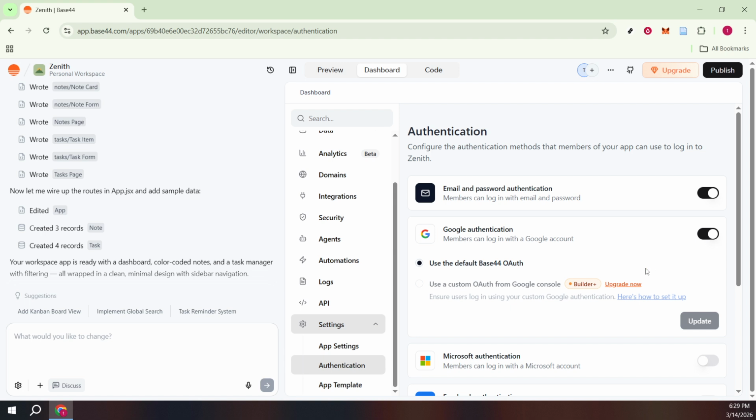Once you've selected your methods, click Update to save your changes. Give the page a moment to confirm the update so everything is applied correctly. This ensures your toggles and provider selections are locked in for the app.